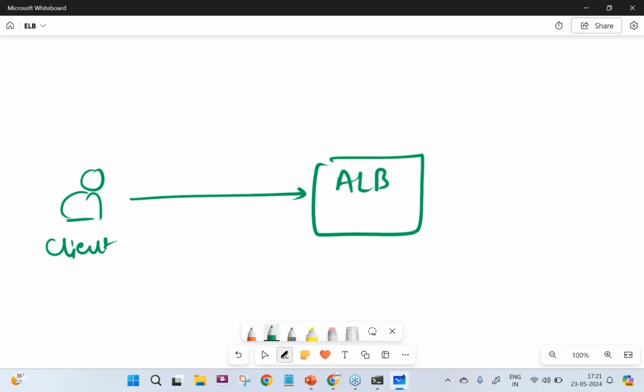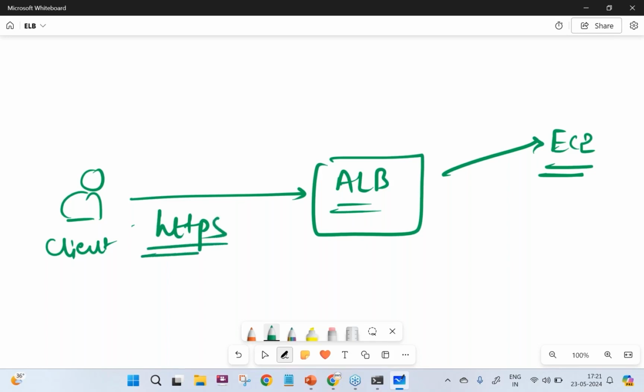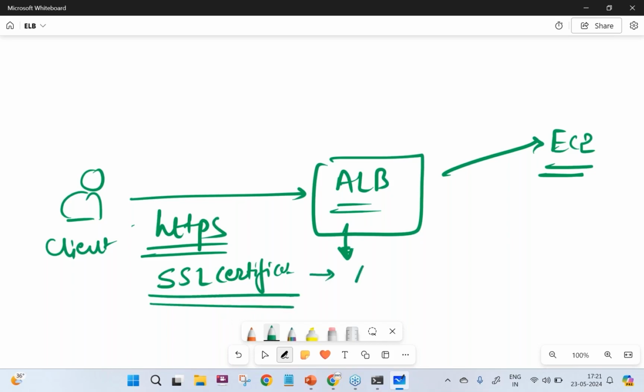Let's say you have a client here, and it sends the request to the application load balancer, and this application load balancer sends it to the EC2 instance. From client to application load balancer, the traffic is encrypted, that is HTTPS, with the help of an SSL certificate. You have to attach the certificate to the load balancer. And the service which helps to create the SSL certificate in AWS is AWS Certificate Manager.